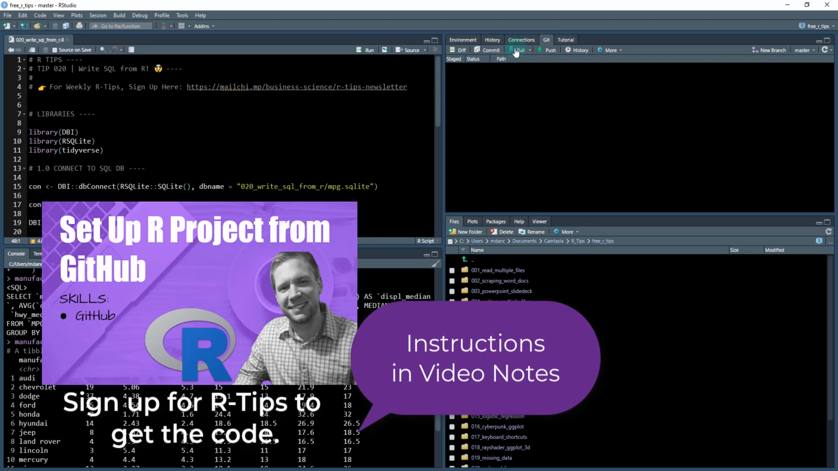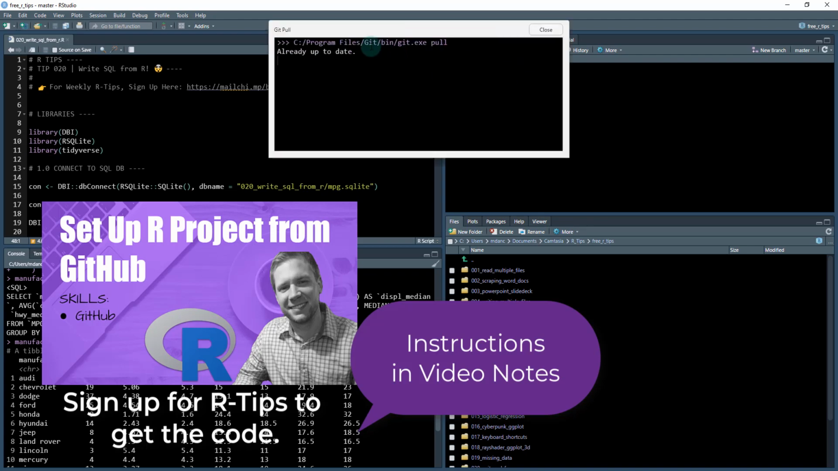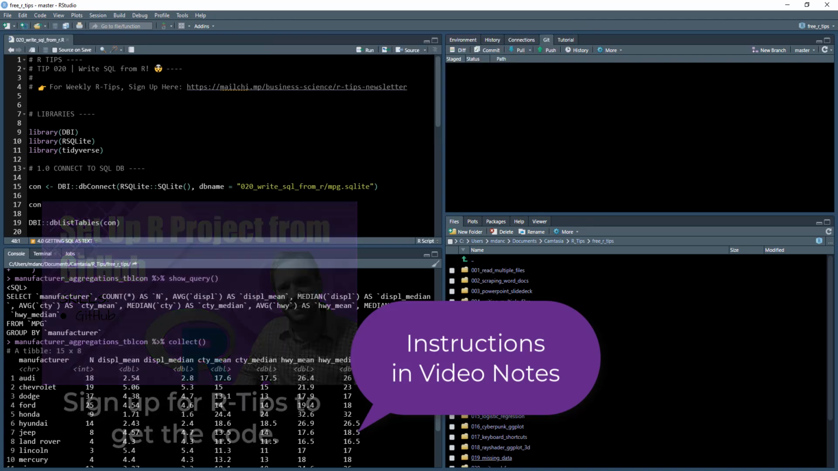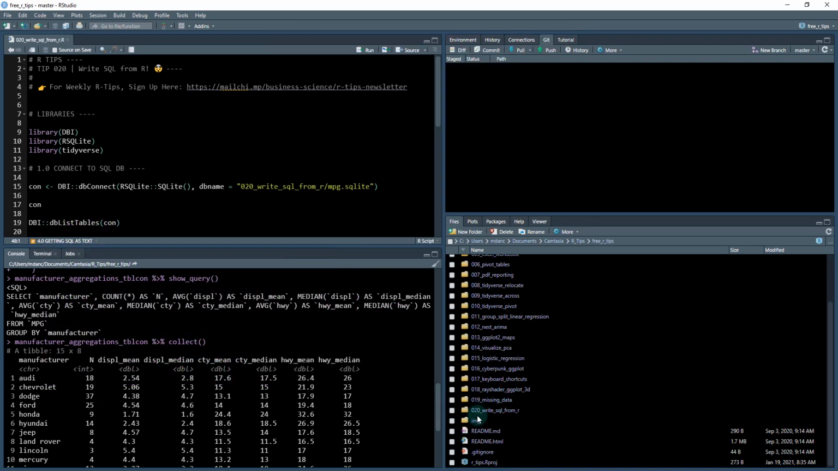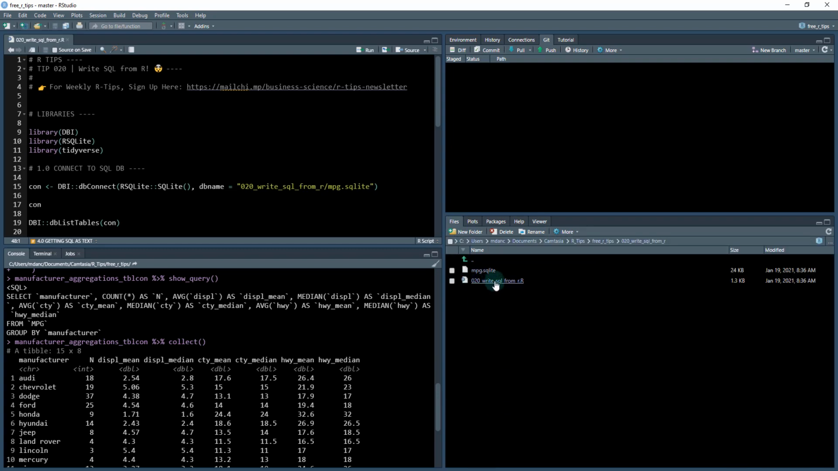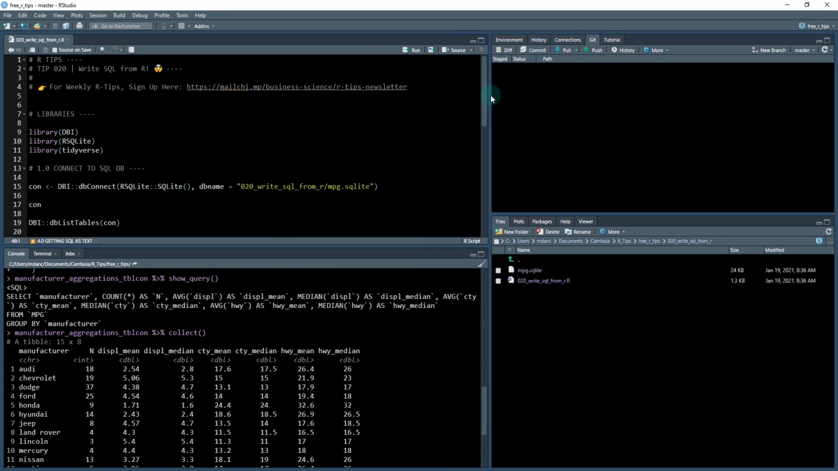Once you get access to the code, you're going to do a git pull. I'm clicking the pull button. I'm already up to date. What that's going to do is download all of our R Tips, and we're going to be working out of R Tip number 20 this week. So click into Write SQL from R, and open up this Write SQL from R file. Once you have that open, we are good to go.